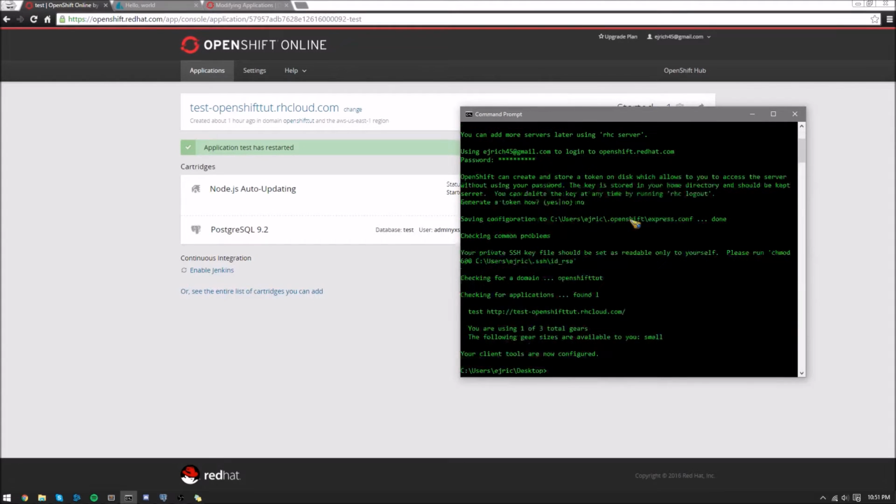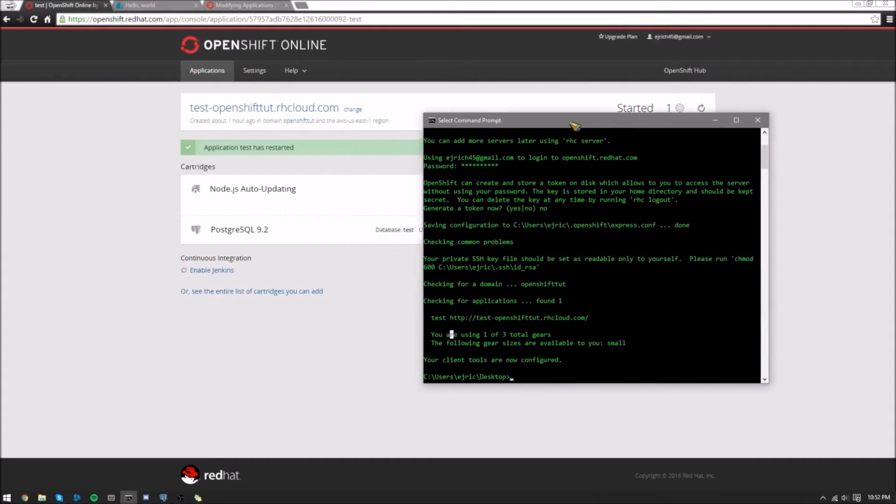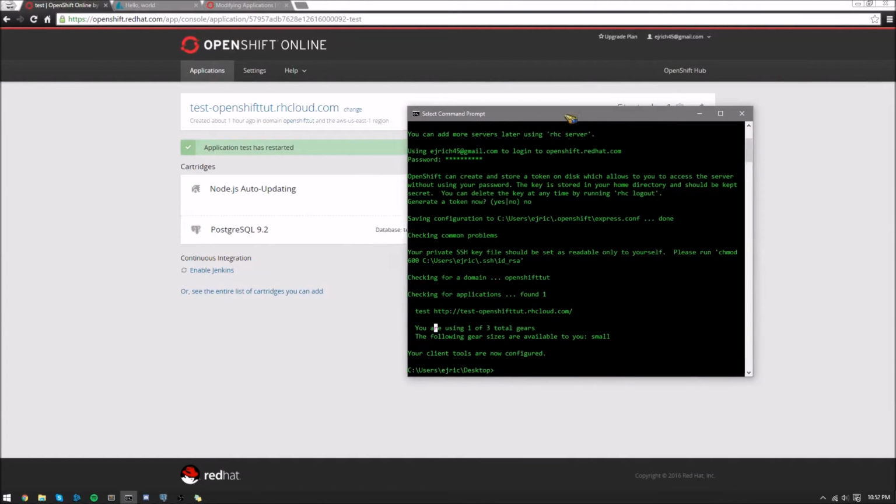And so now this part will generate another SSH key. I've already done so. It will prompt you if you want to upload it directly to OpenShift into your application so you can access the repository on the server itself. You're going to want to say yes, and then it will check for applications, and you see we got our test right here, and we're using 1 of 3 gears. So now our client tools are configured and we can clone the repository.